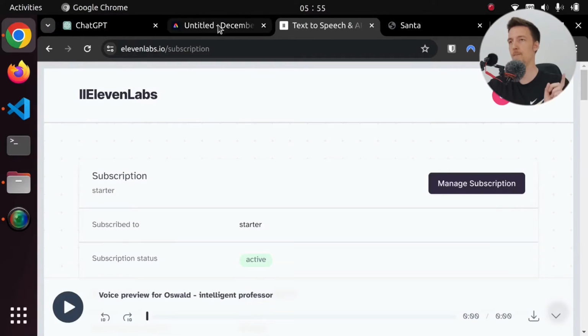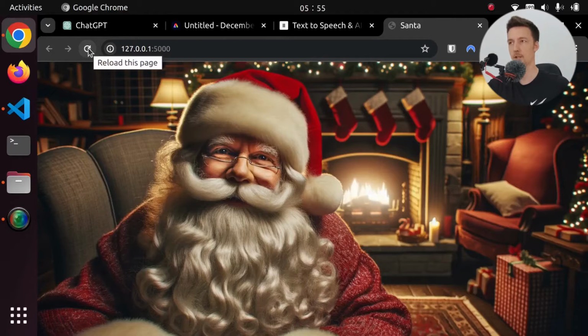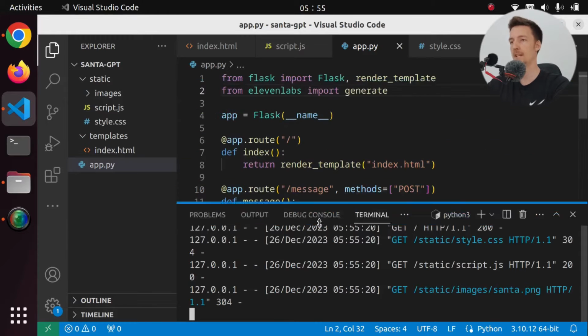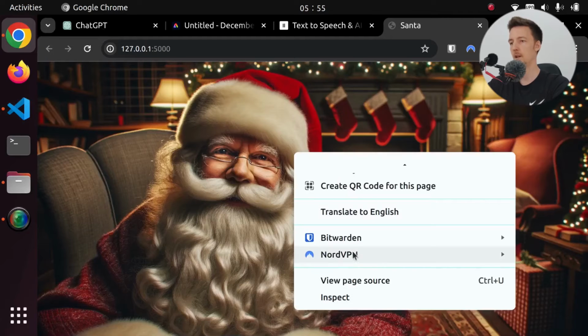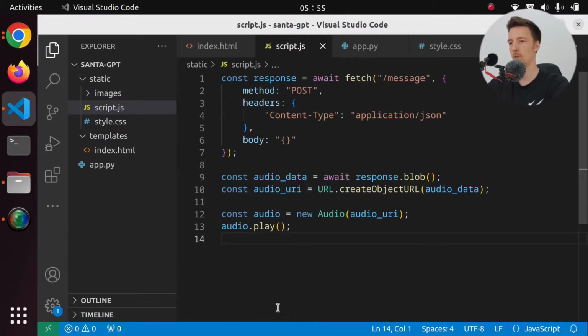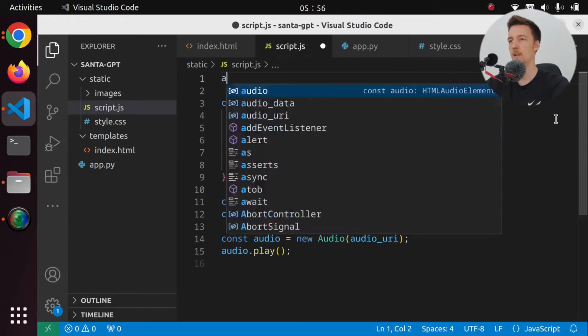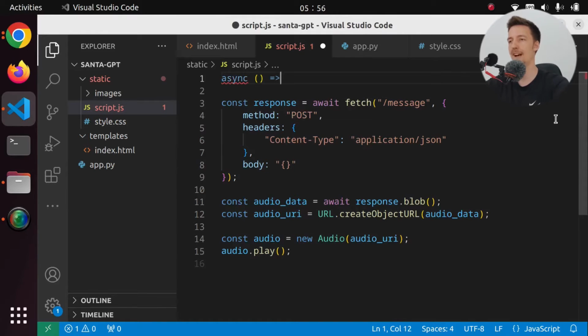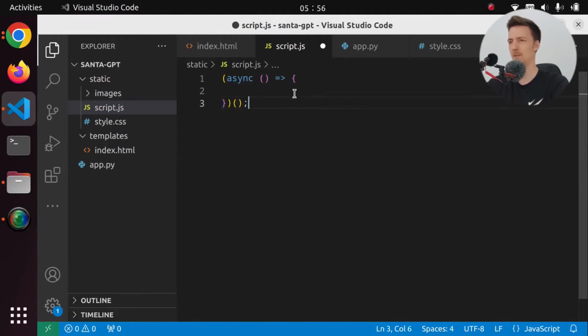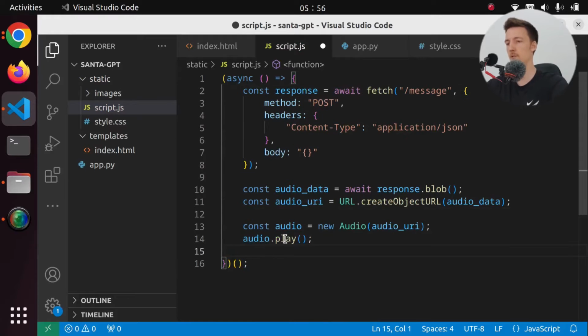But when we refresh the page, are we going to generate the audio? Refresh. Did we make a request? We did not make a request, so something went wrong in our script. Let's check. Our console says that await is only valid in async functions and at the top level bodies of modules. So, wait a minute. I can't use await here. So I have to just say async function, or just do an arrow function and call this right away. Is that what I have to do? That seems stupid, but let's do that anyway.